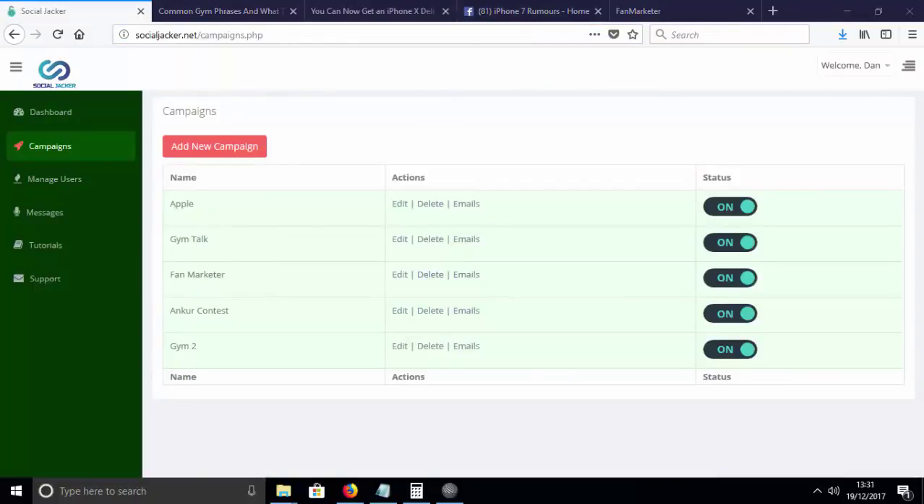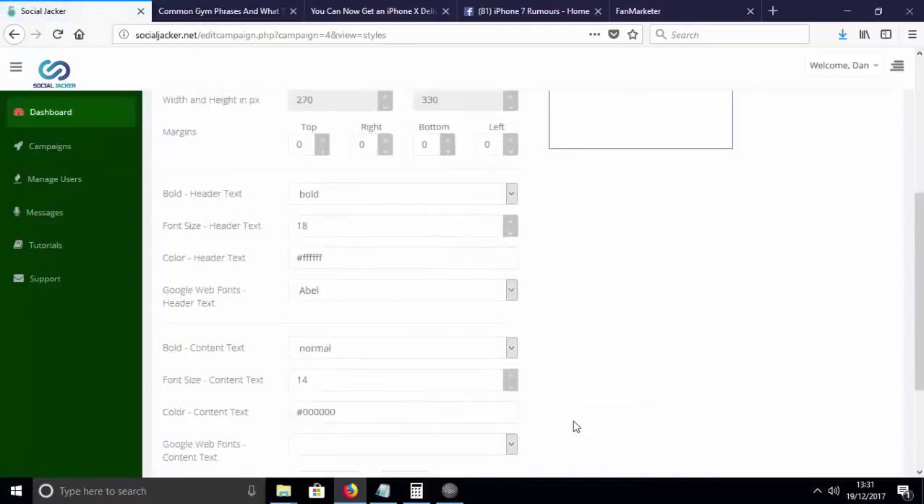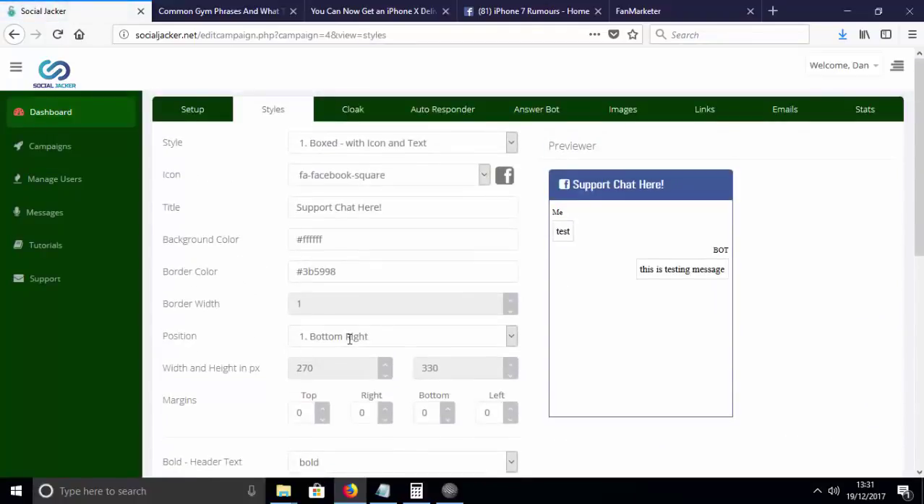Let me show you another example. Here, I've got a campaign called Fan Marketer, and I've used it. If we have a look at it here, and then jump into the styles here, you can have a little sort of preview what it's going to look like. Incidentally, I haven't really talked about all the different styling options we've got, but we've got loads.